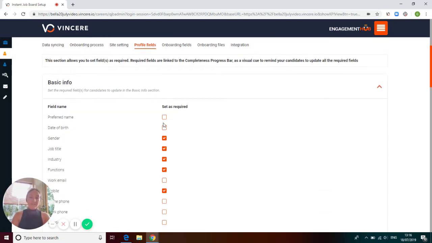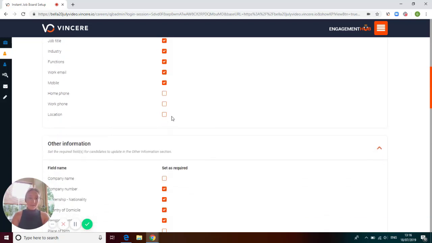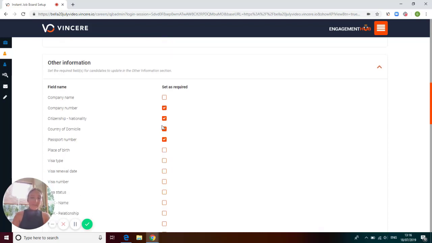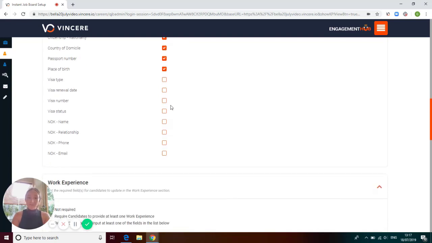This includes things like preferred name, date of birth, gender, email address, and all you need to do is go through and set whichever fields you like as required. The next section down is other information, so things like company name, passport number, visa information. Again, you just need to go through and set whichever fields you'd like as required.